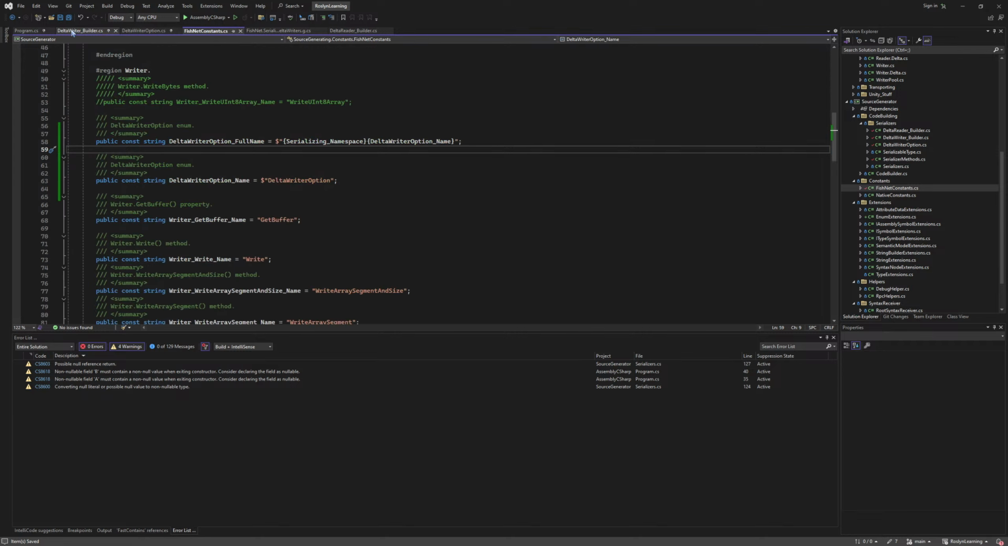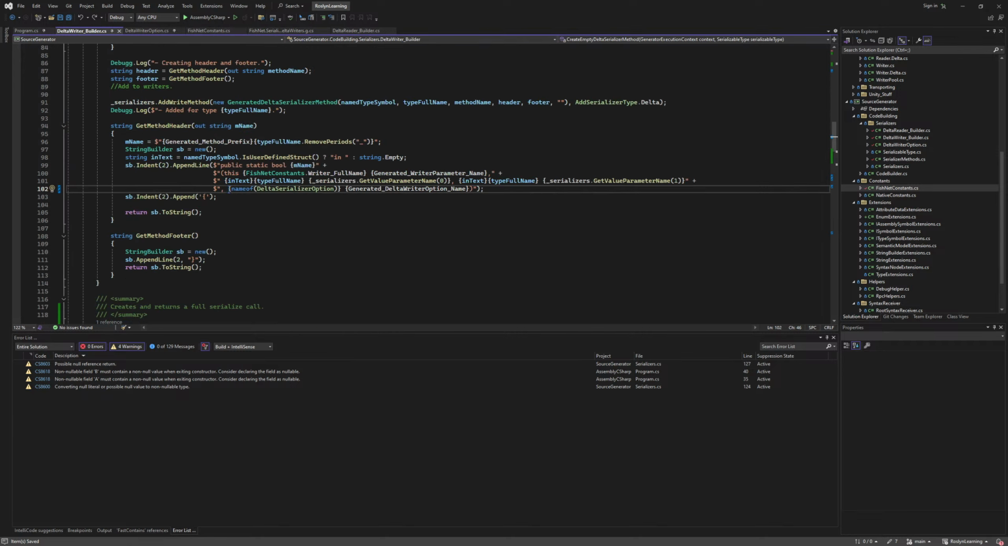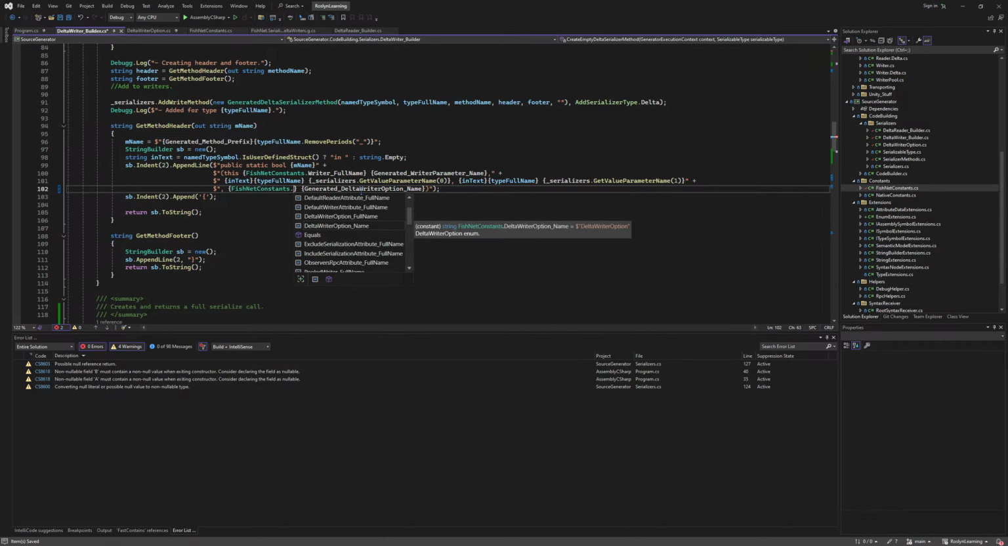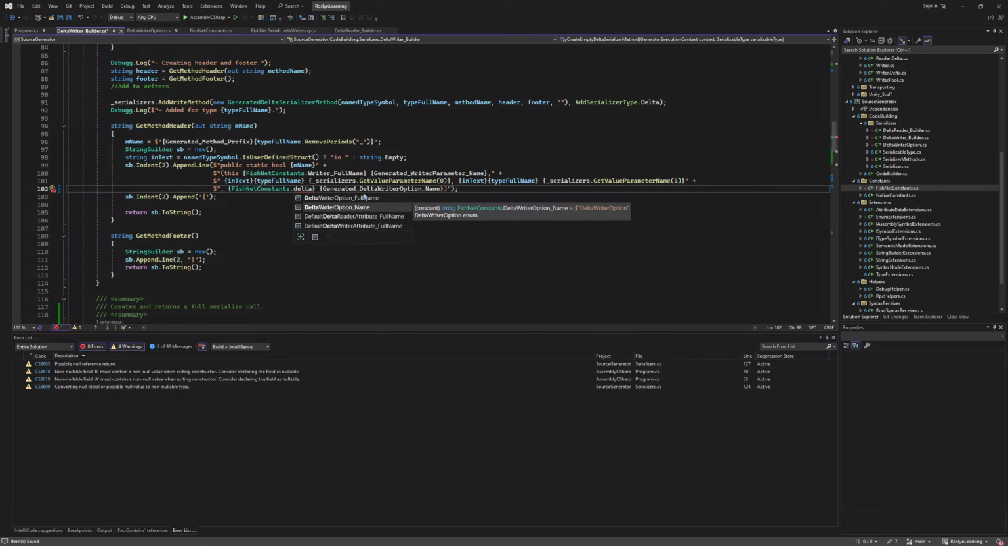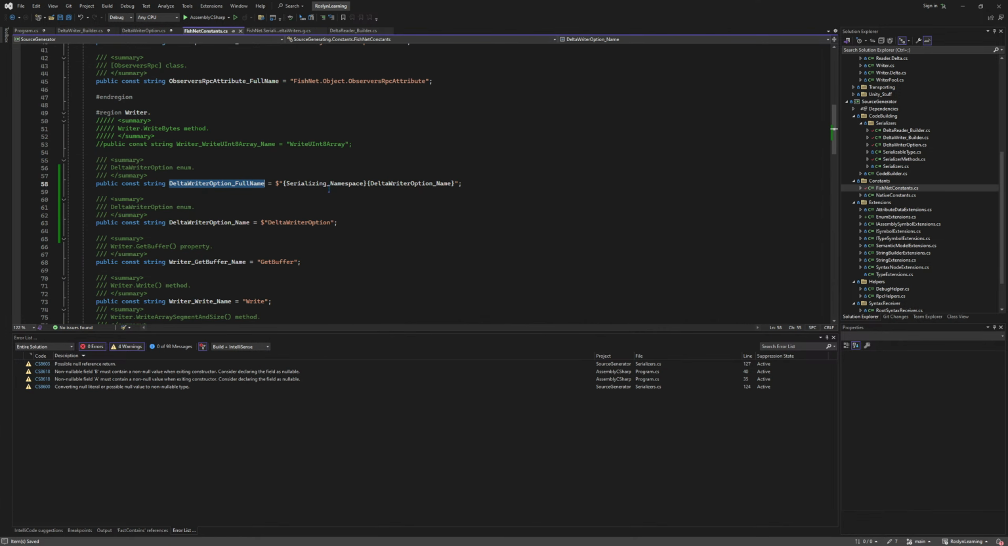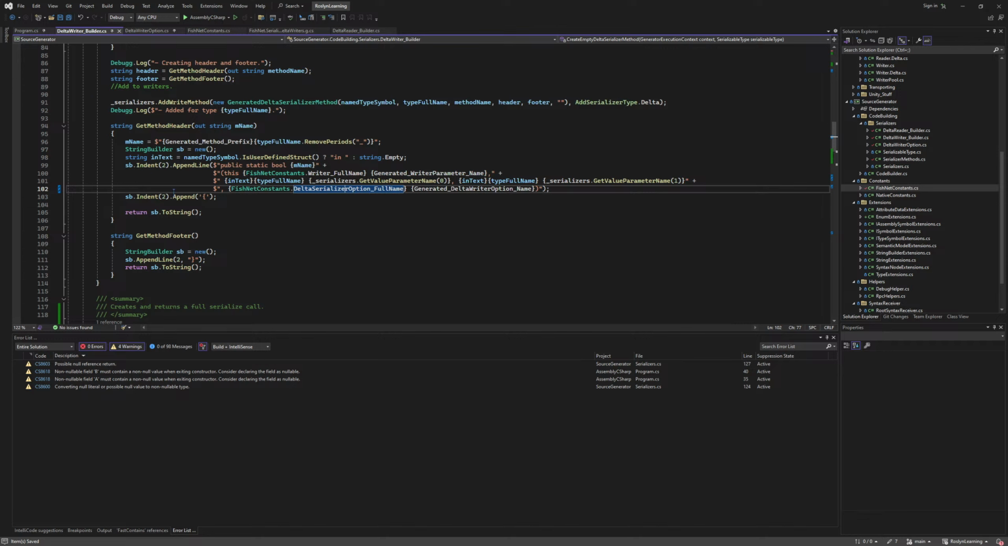All right, so back to this. This actually needs to be FishNet constants dot delta writer option is supposed to be delta serializer option. I renamed it. The name of the constant doesn't really matter, but for consistency reasons, obviously I want it to be the same. Okay.